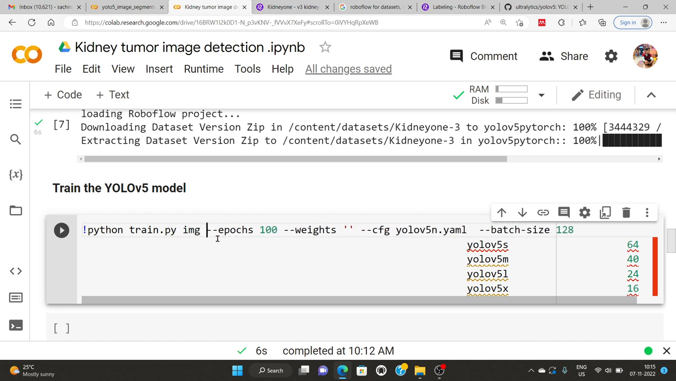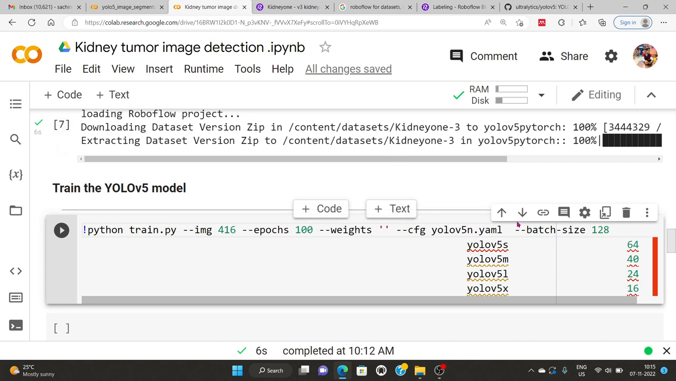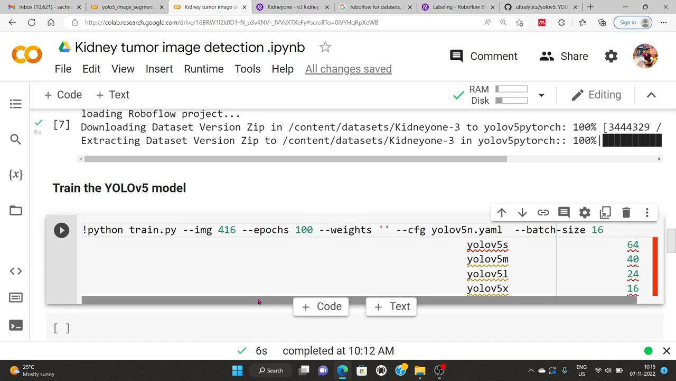I'll have image data set, image size. So this will have image size. So I want to keep image size 416. And how many batch size do I want to keep? I want to keep batch size as 16. And how many epochs do I want to have? I want to have 100 epochs.